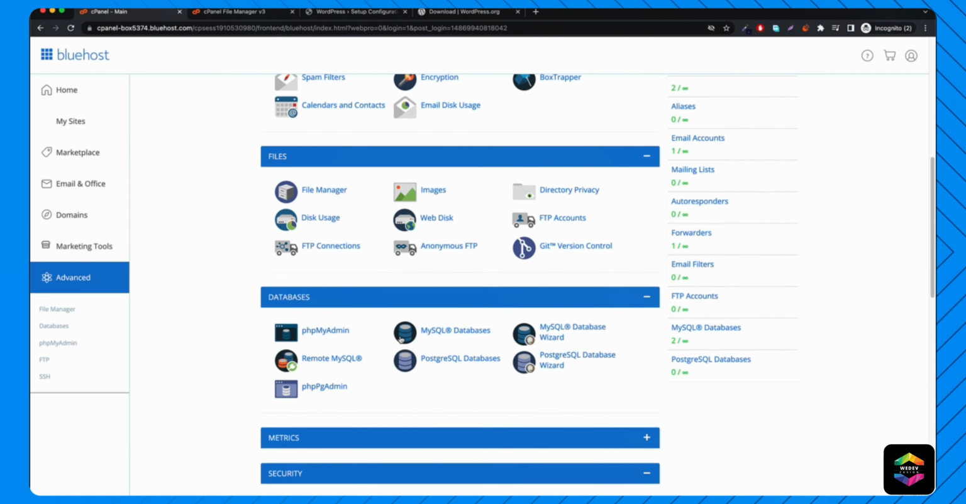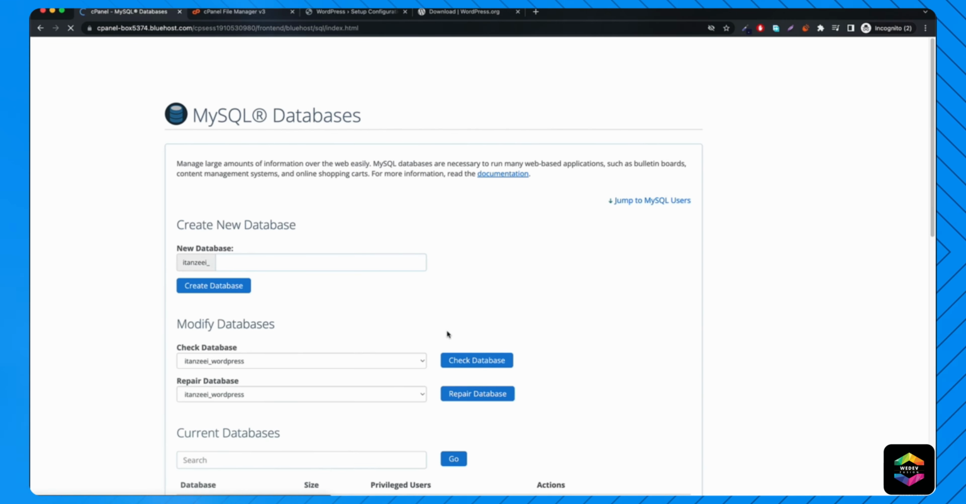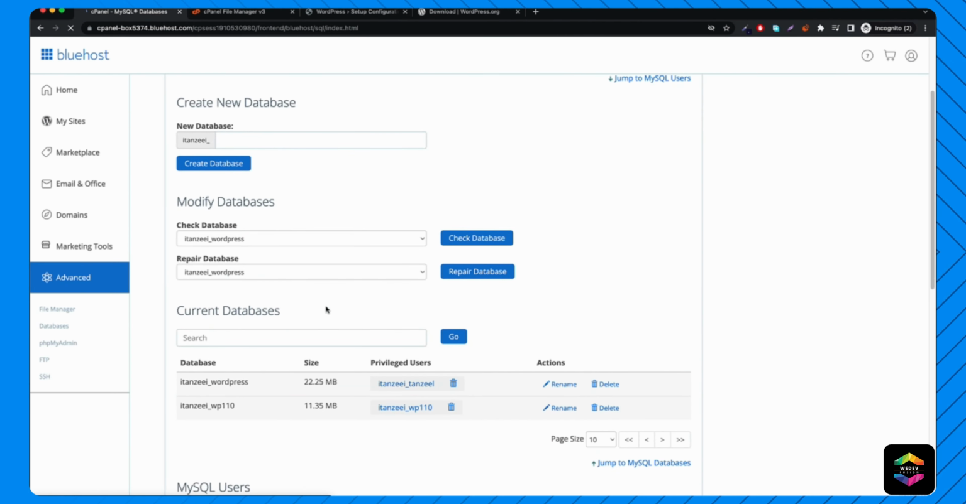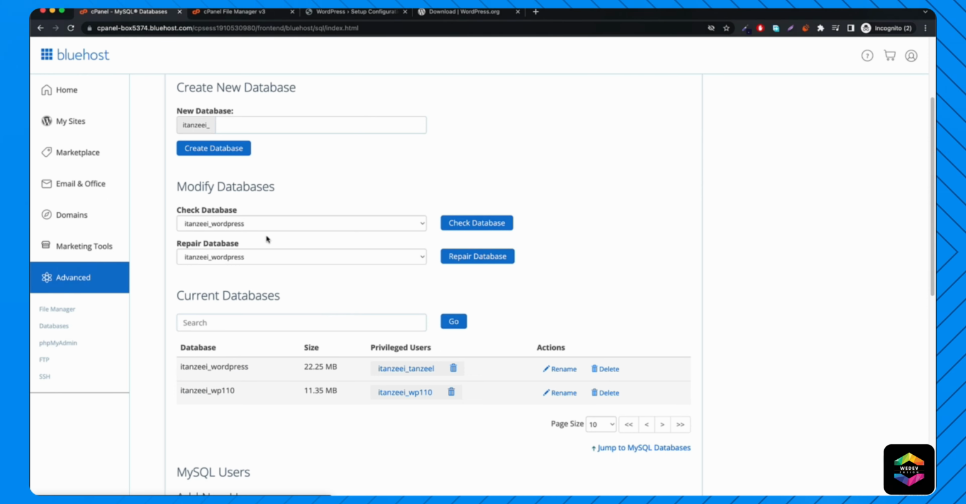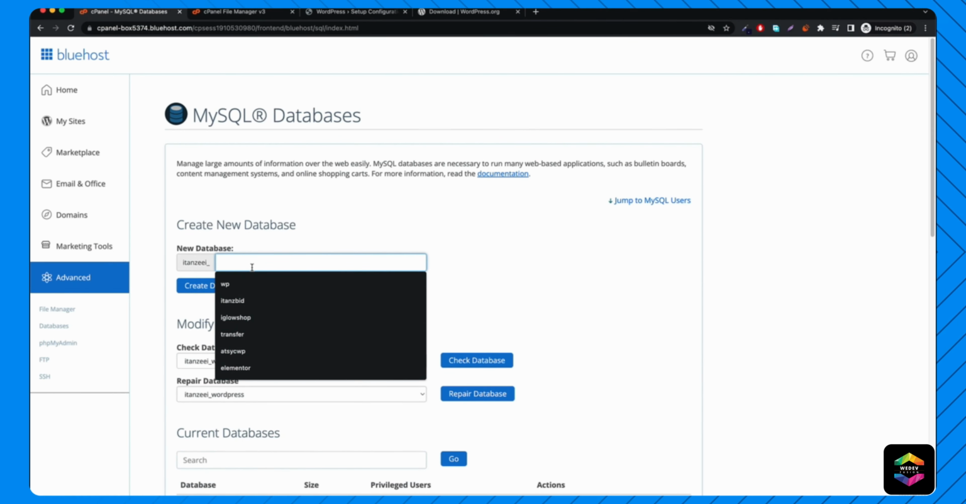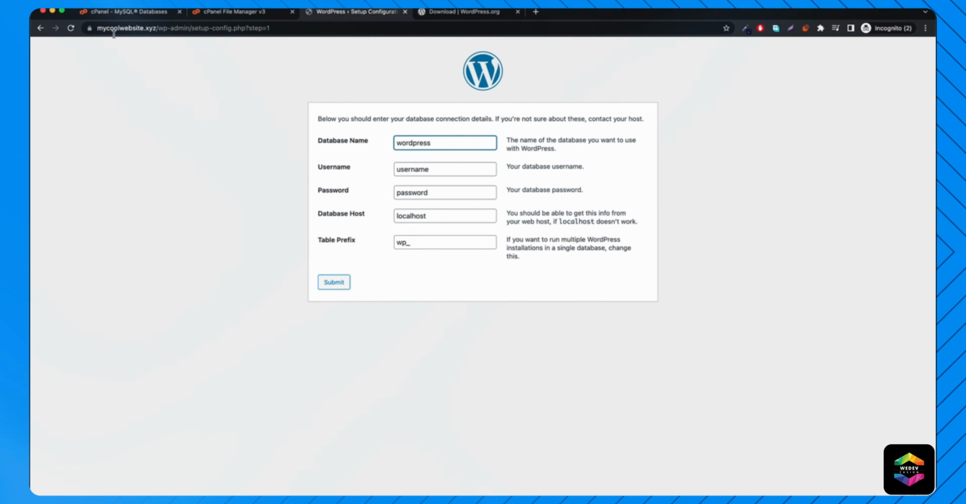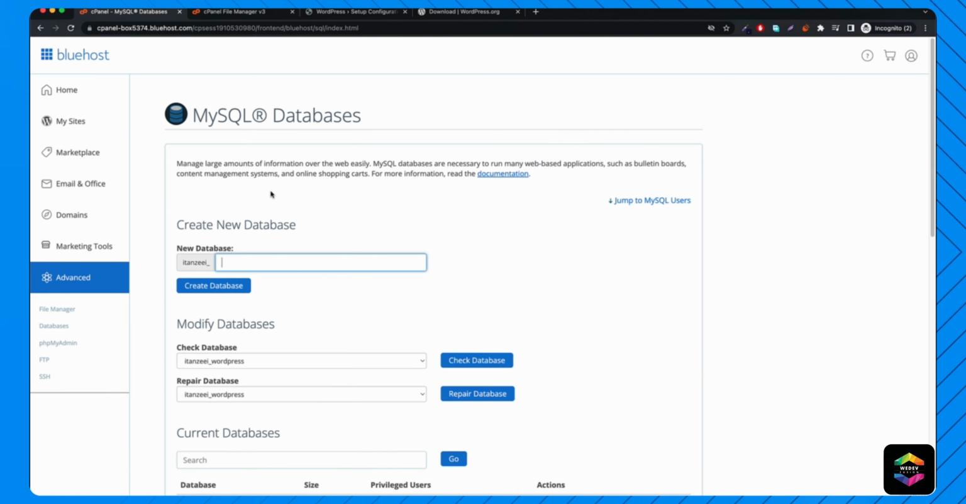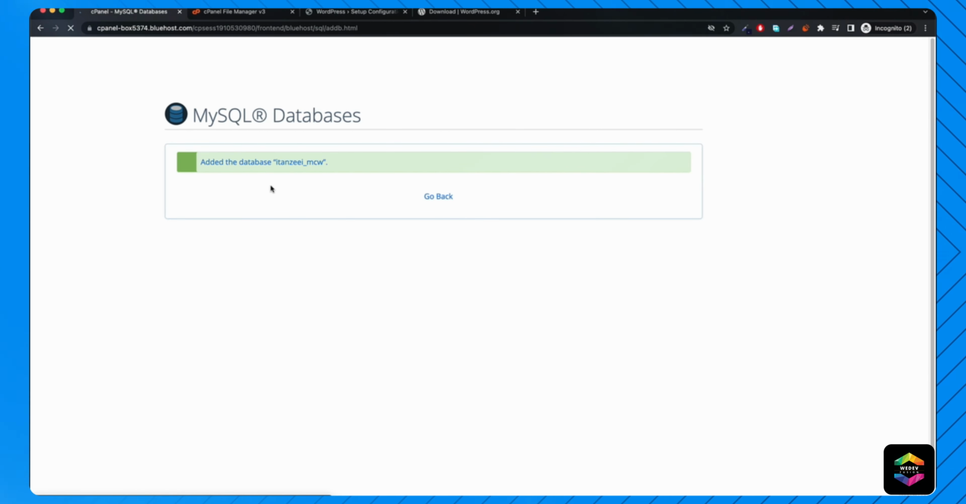So what we need to do is that we have to create our first database. For that, we will go to the cPanel and we will click MySQL database. Now we will go down and now we have to create our database. So here we will enter the website URL, that is going to be my cool website. So let's just keep a short form of that, MCW, and hit create database.